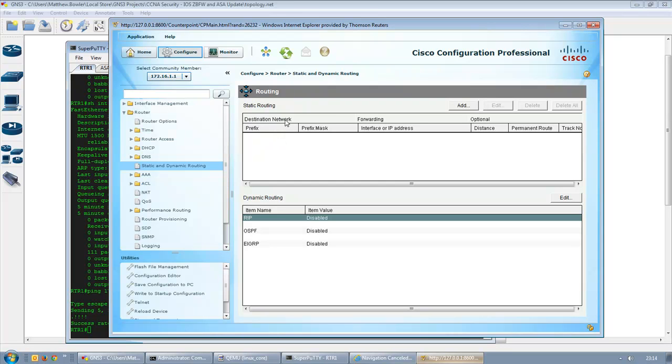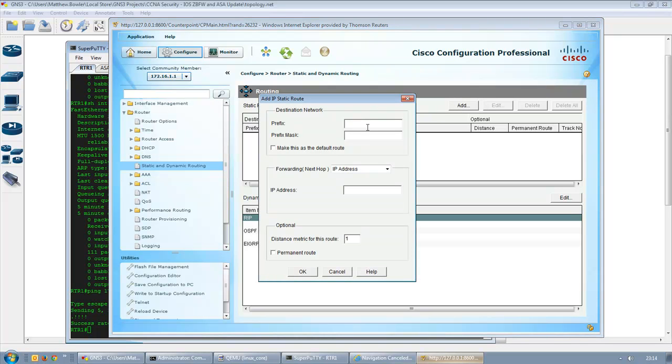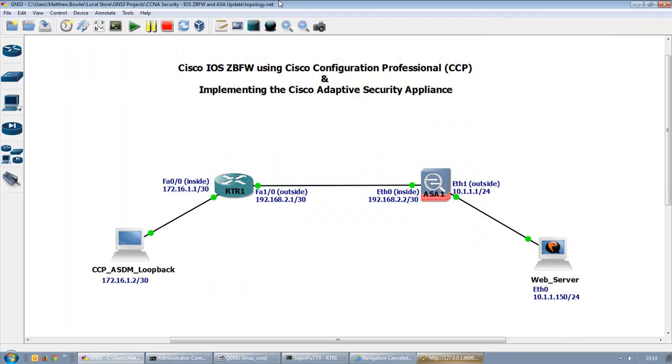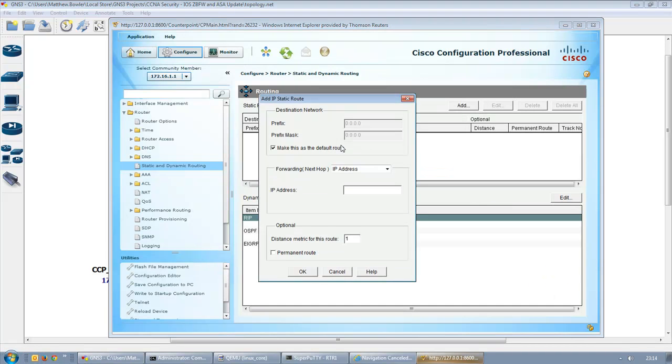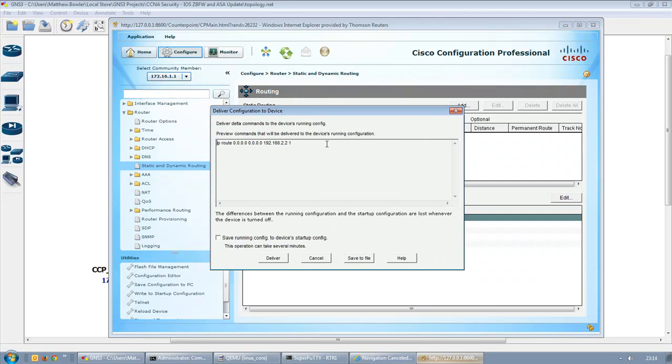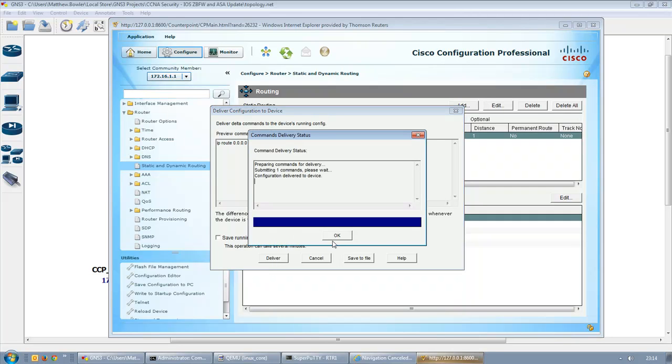So what I would like to do is put in a default route. We can select make this a default route instead of having to type out all those zeros. And our next hop will be the inside interface of the ASA. So 192.168.2.2. And we can see the command preview here, IP route, just a basic default route. We'll go ahead and deliver that.